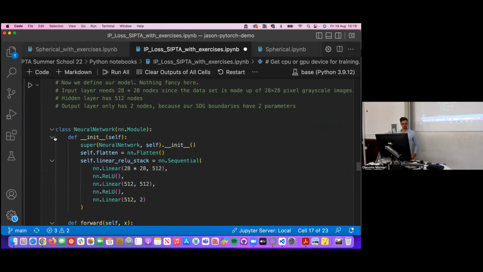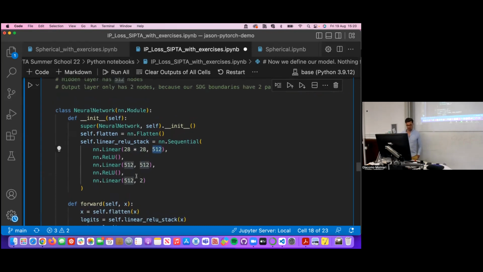Now we're going to have to build our neural nets. This is just what we were talking about before. The input layer is 28 by 28. And we're going to have 512 hidden nodes in the hidden layer, and 2 output nodes. Those are our alpha and beta. So that tells us what the set of desirable gambles look like.